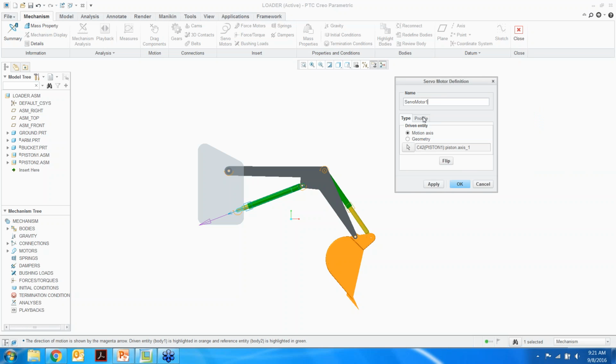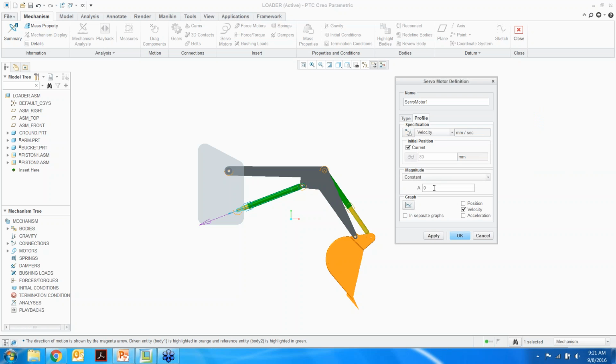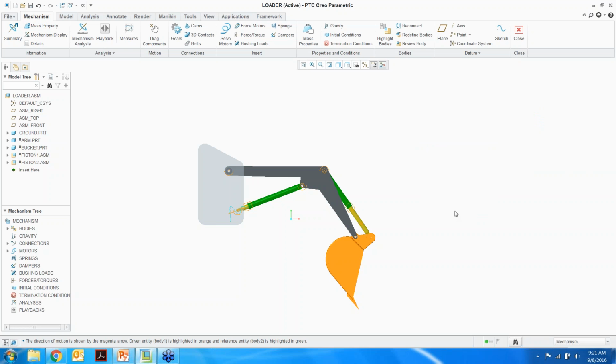It's going to be a motion axis. Then we go into our profile tab. We specify velocity. This one is going to have a velocity of 6 millimeters per second. Okay, that's the one we want to use. So that's going to be our first motor. We specify that one there.